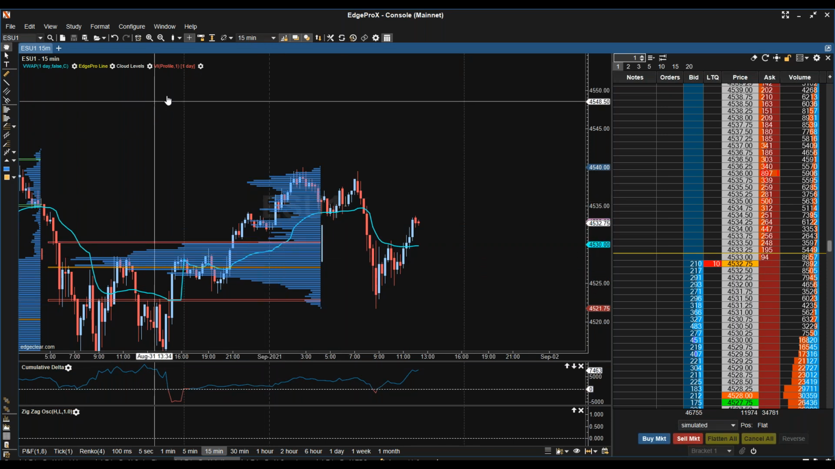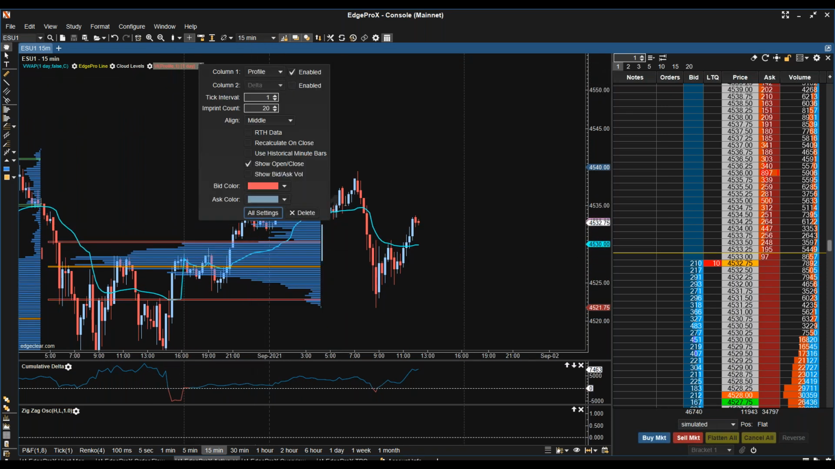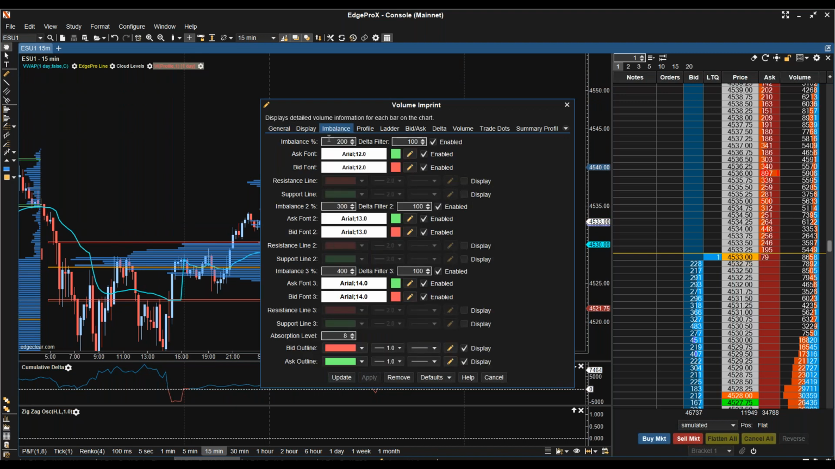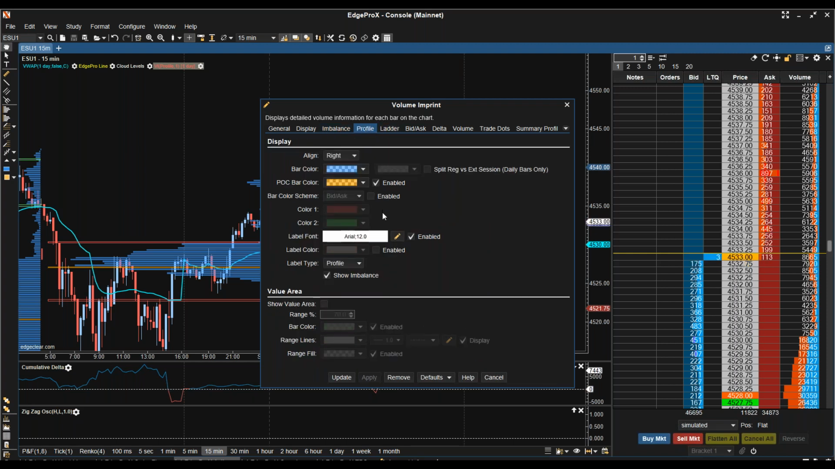It just looks like in the settings here we have basically imbalances, which are in a way support and resistance. But yeah, no, I don't believe that we would be able to do that. You can see the value area. That could be helpful if it exceeds a certain point in the value area. You can set alerts on that.